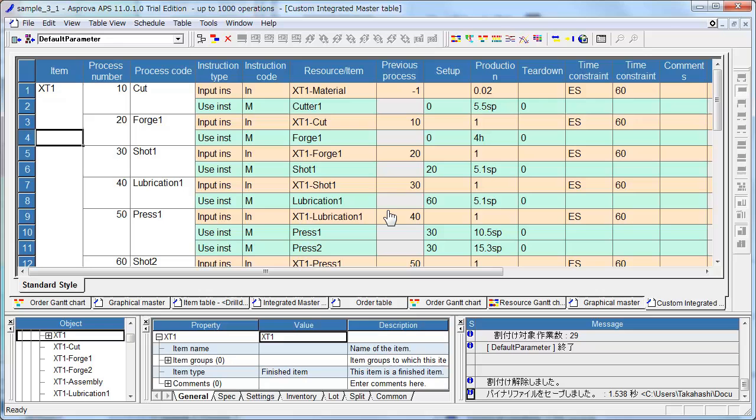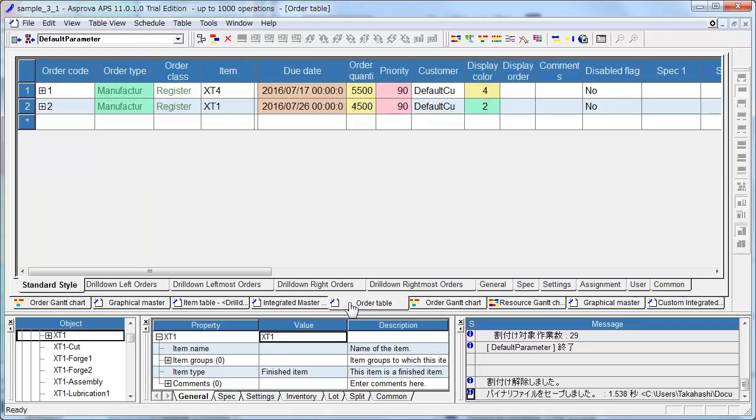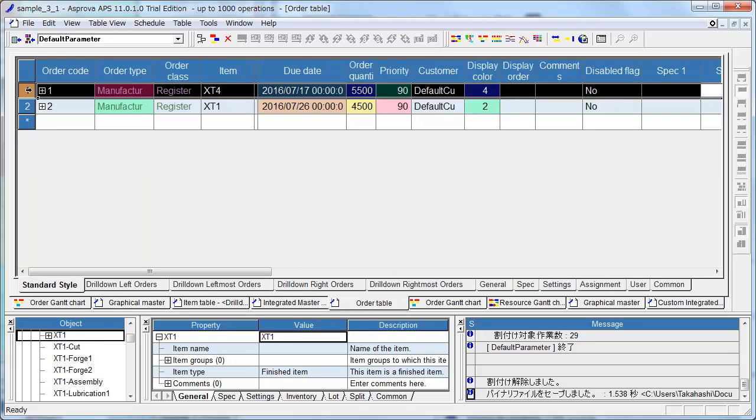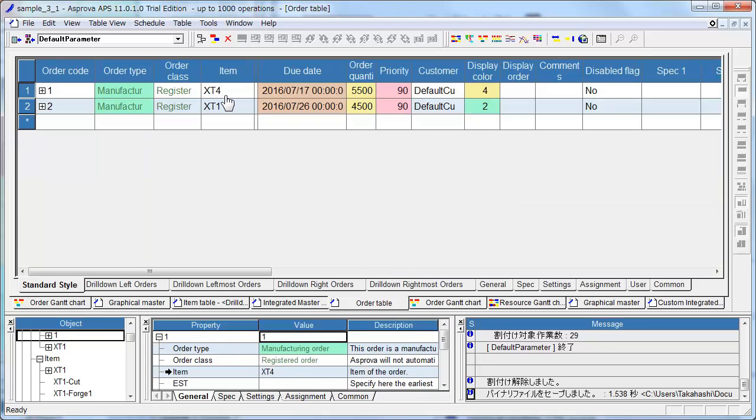After you define master information, you define order information. Order table. This first line means you should produce XT4. Due date is July 17, and order quantity is 5,500, and priority is 90. Second line means that you should produce XT1. Due date is June 26. Quantity is 4,500, and priority is 90.